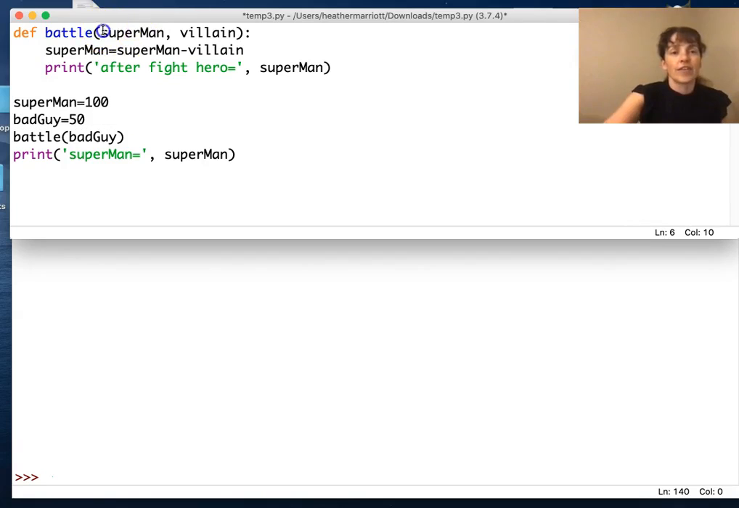Inside of my function, I've got some arguments to the function, or parameters, and those are local. Even though one of the variable name choices is the same as my global variable, really this is creating a local version of Superman, and we've got a local variable villain. So when I run this, I need to pass into the function the Superman as well as the bad guy variable, because this function takes two input arguments.